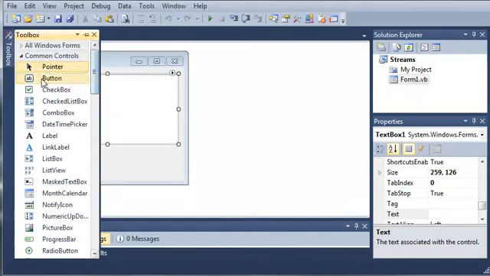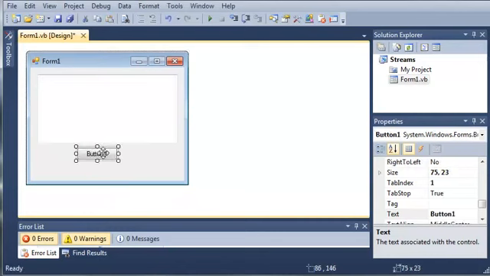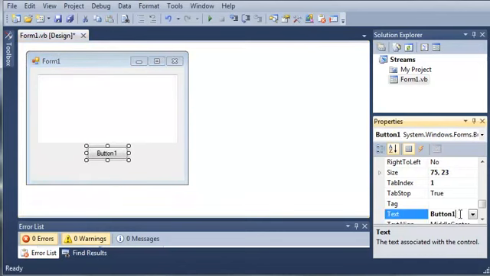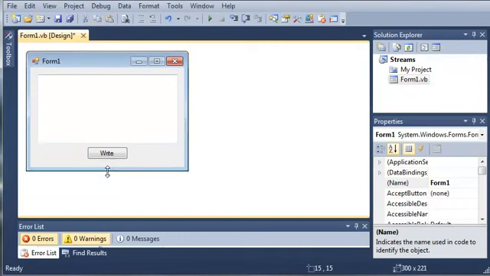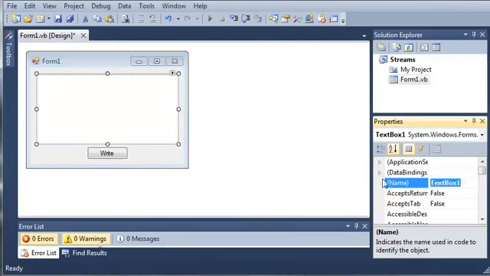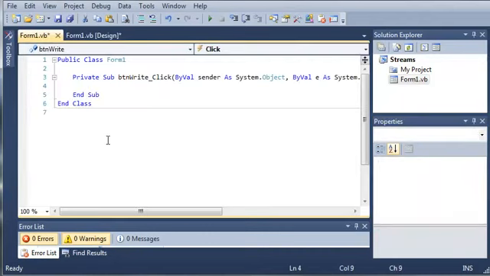Let's come up here and add a button. Now we'll set the text of this button to write, and we'll set the name to button write. And we'll set the name of text box 1 to text to write. So now let's go ahead and double click on write to create an event handler for that. So we'll just zoom in some here.